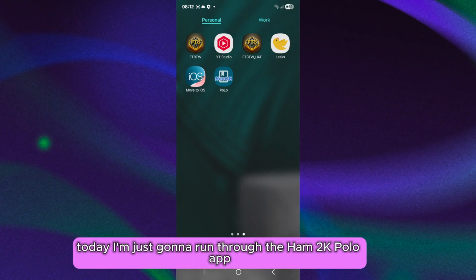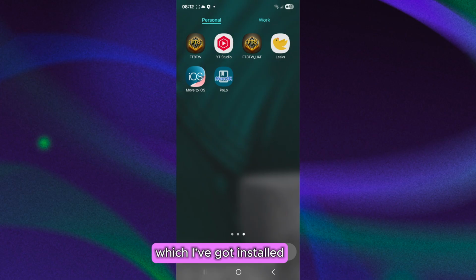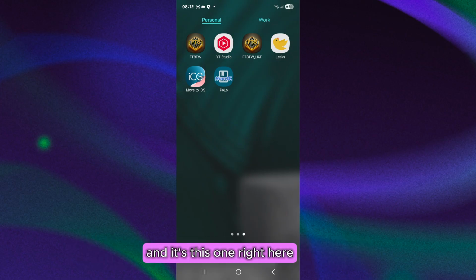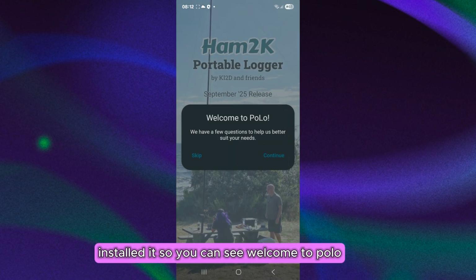Today I'm just going to run through the HAM2K Polo app, which I've got installed on my Android phone. So I'm just going to open the app, and it's this one right here. I've just installed it, so you can see welcome to Polo. We have a few questions to help us suit your needs, so that's fine.